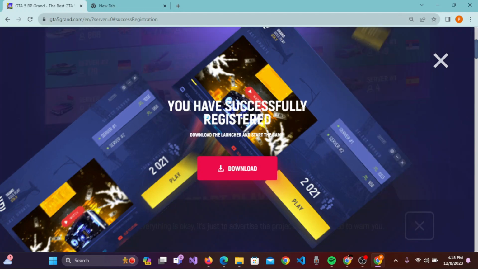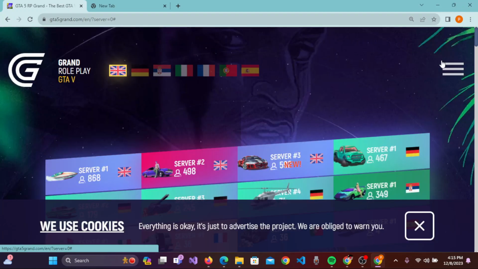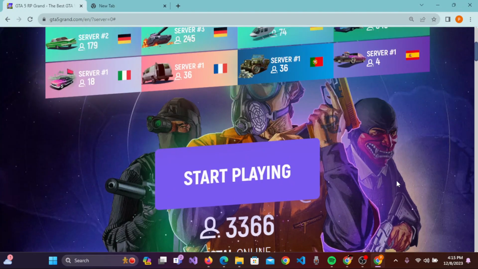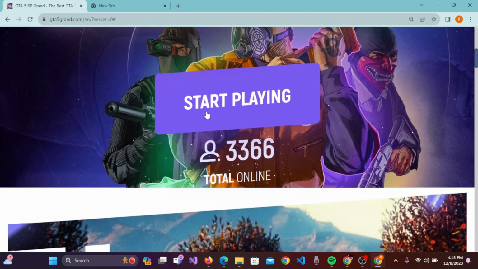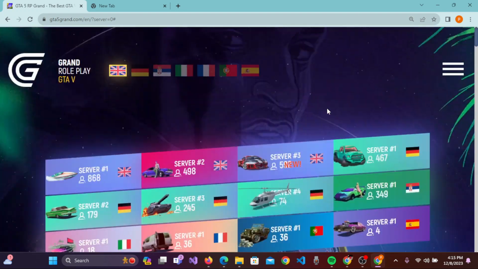So here it is shown that you have successfully registered your GTA 5 online on the PC. If you don't want to download, then simply you need to click on this cross mark. So now you have already registered, so you can click on start playing also. So in this way you can easily register on your GTA 5 RP Grand account.